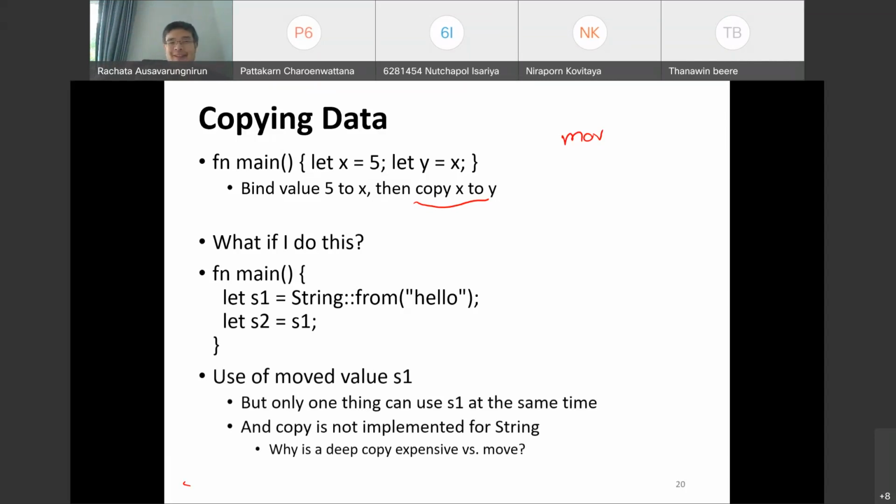In a string, what will happen here is it will use move semantics. When you say S2 equal S1, it's not being copied. So there's only one object that has hello in it. If there's only one object with the word hello in it, how many owners can I have? One, right? Over here, there's one owner.